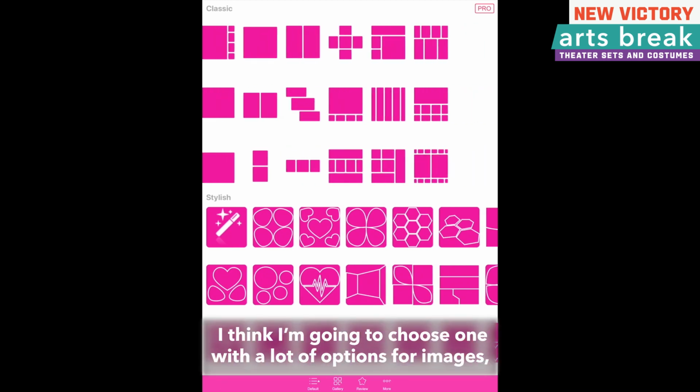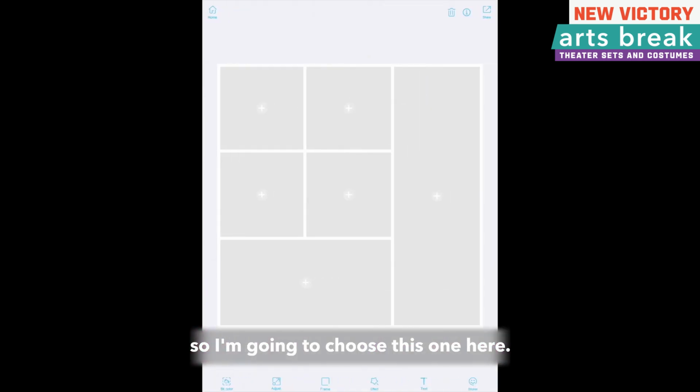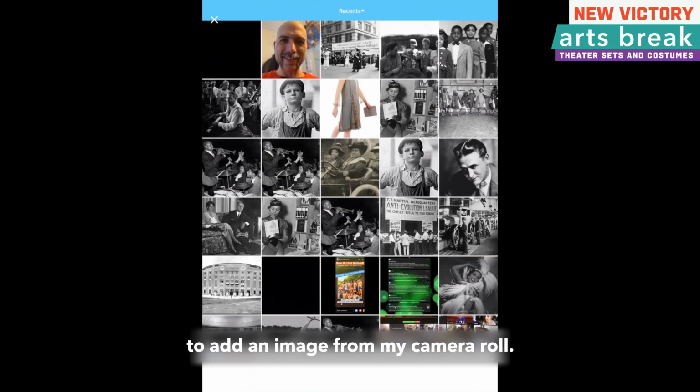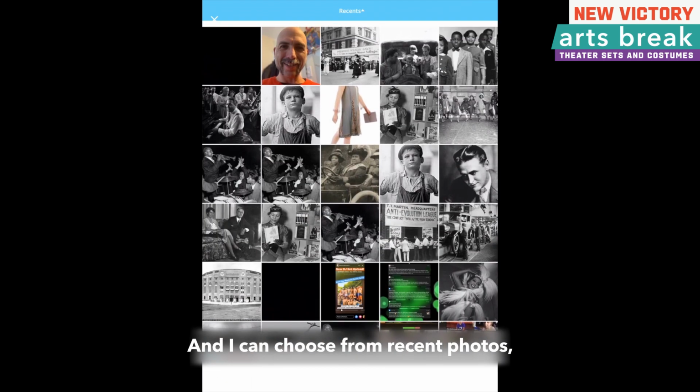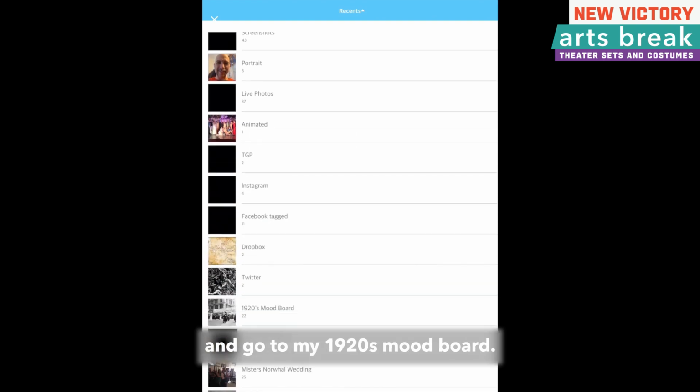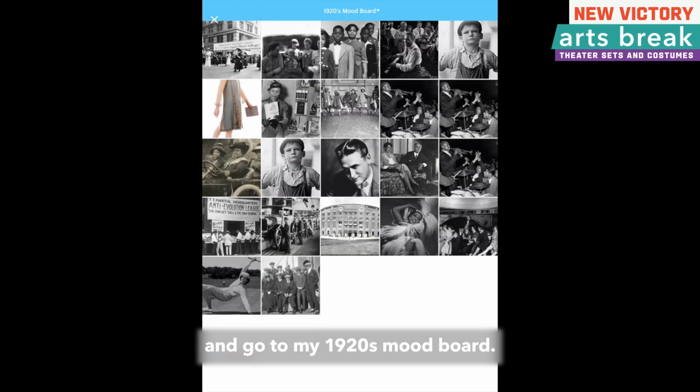I think I'm going to choose one with a lot of options for images. So I'm going to choose this one here. And I've got 1, 2, 3, 4, 5, 6 slots. And I think I'll just tap on one of the plus signs to add an image from my camera roll. And I can choose from recent photos, or I can tap at the top and go to my 1920s mood board. And so here are the photos that I set aside in the album.